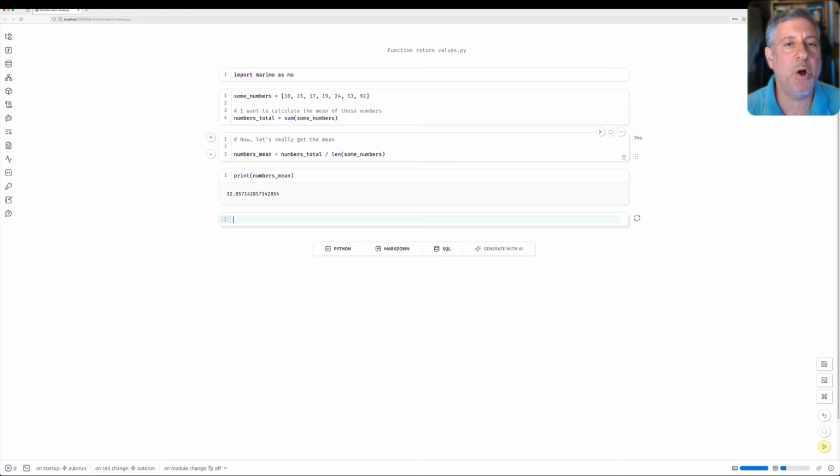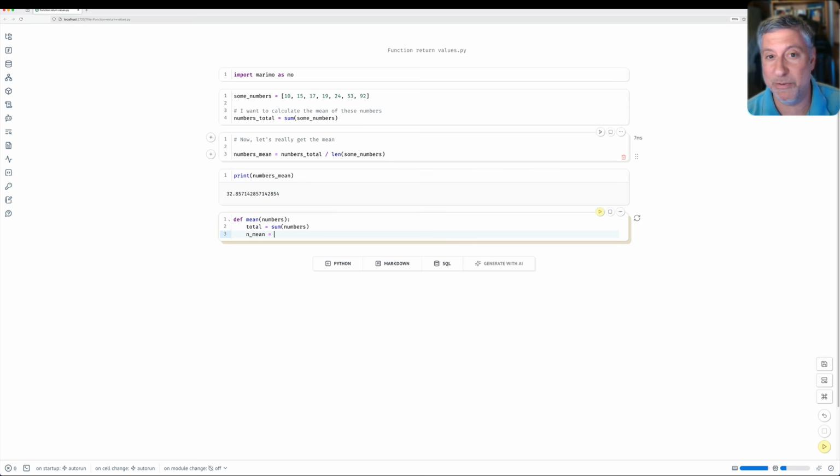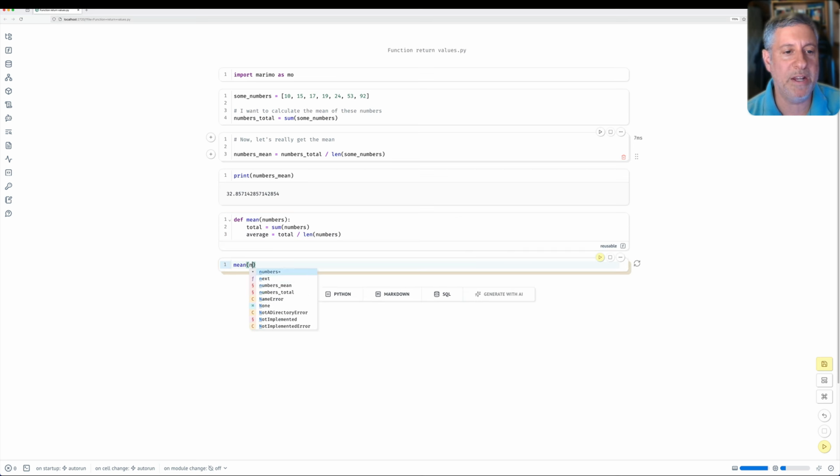Could I define my own function that calculates the mean? Sure, I could say def mean, and I'll say here numbers. And then I'm going to say here what? Well, I say here total equals the sum of numbers. And then, we don't want the same name for our function and the inner variable. That would be really annoying. So I'll just call it average, equals total divided by len of numbers. Fantastic. And now I call mean on some_numbers.